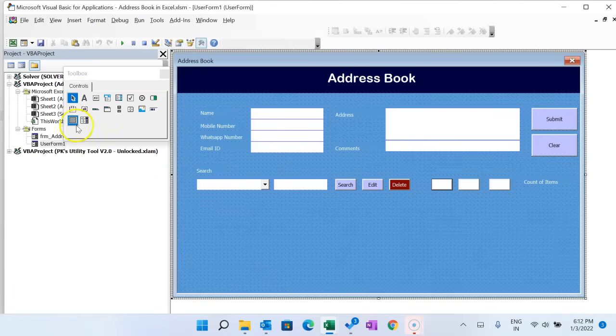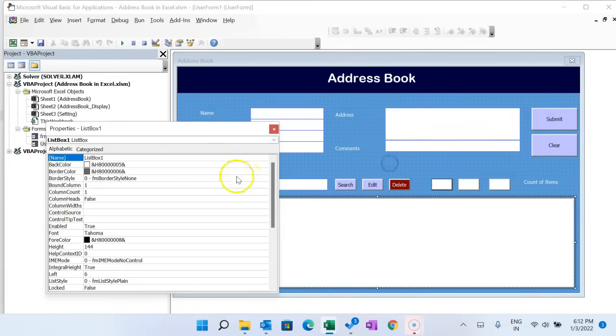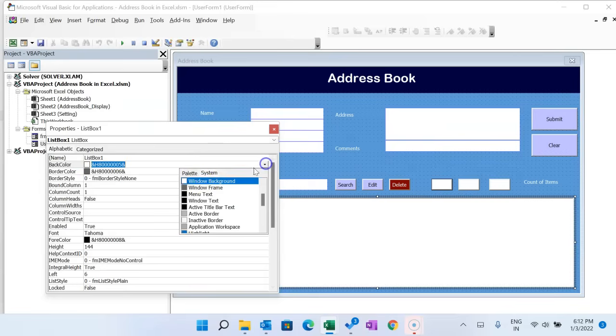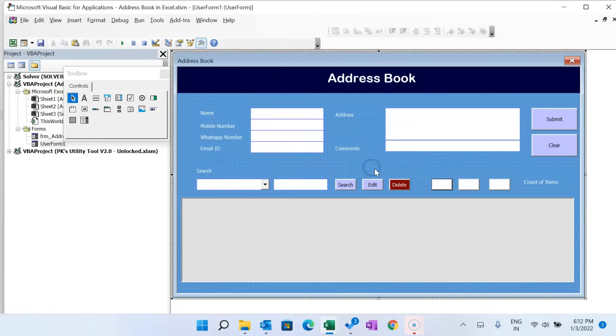Now we will insert a list box. So let's take a list box. This is the list box. Create a big list box here. Right click, go to the properties. Here you can take some background color, let's say light gray color, this one. Alright, so friends, our design part is ready.